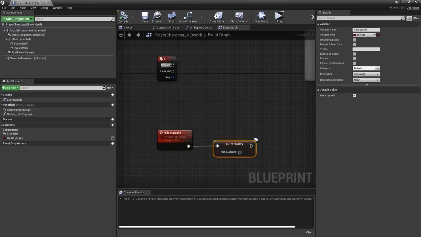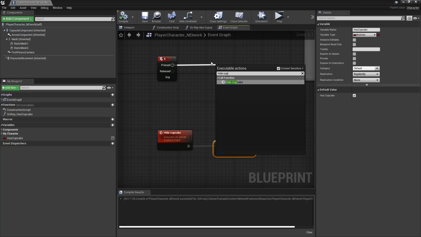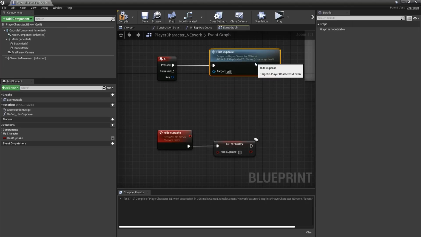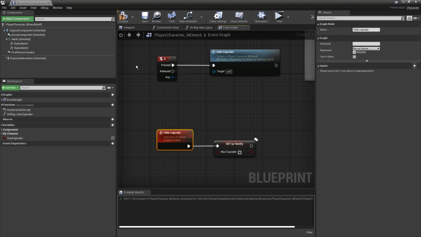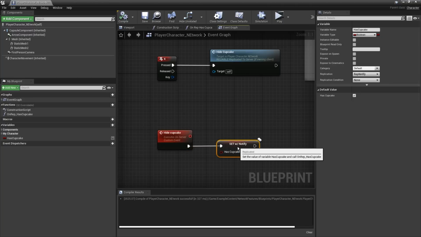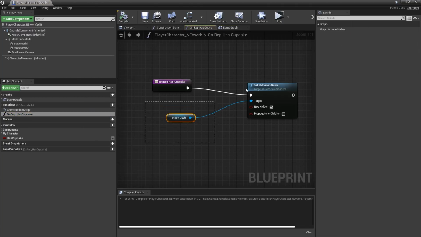And when I press the X key, I want to tell the server to hide the cupcake. So all I have to do is call this event and it will automatically run it on the server. The server then sets this value, and everyone in the game is then going to call that notify function, which should hide the cupcake.